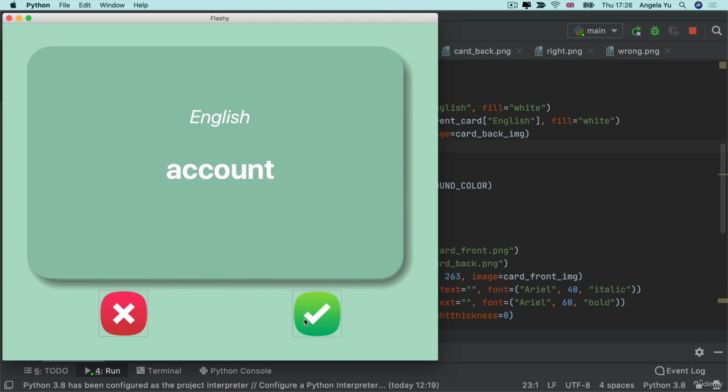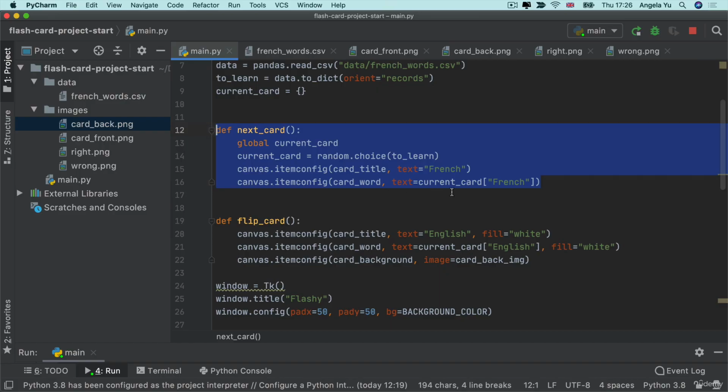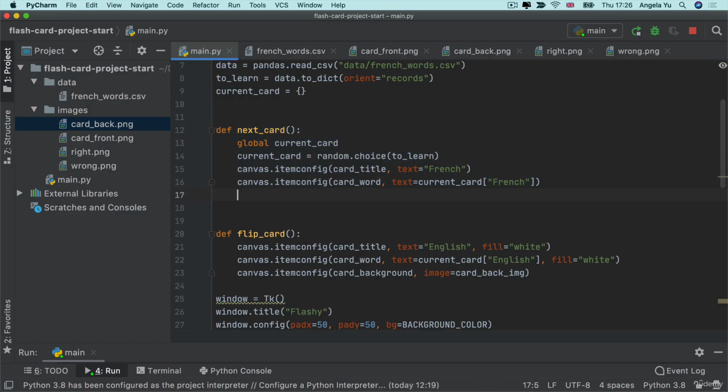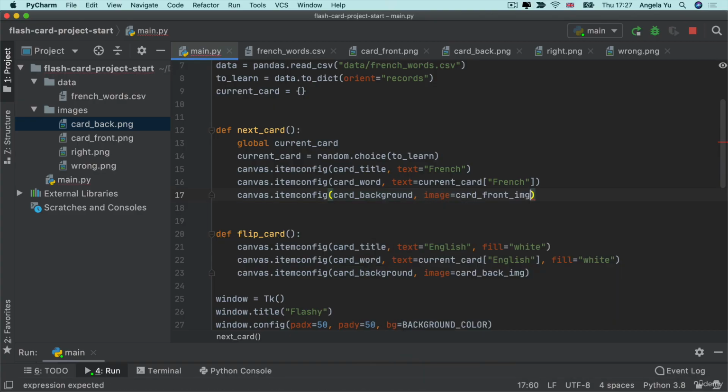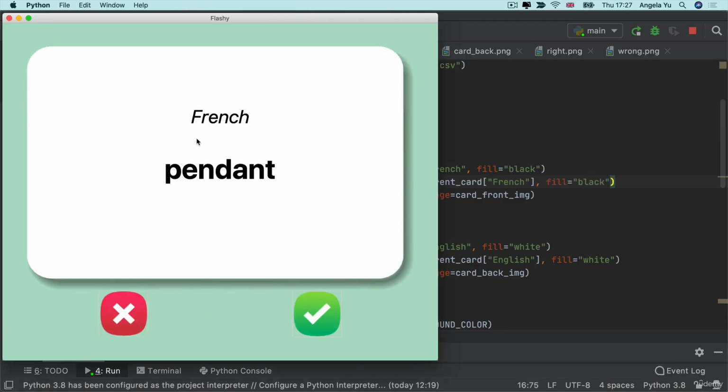Now, one of the things we have to do is every time we click on one of these buttons, it has to flip back to the front of the card, right? That means changing the text color and changing that background image. So that happens when we go to next card. So in addition to configuring the text and the words, we also again have to item config the card background so that we can change the image back to the card front image. In addition, we have to change these text colors to have a different fill. So we're going to change it back to black. This way, when the card flips, it goes to green, white on green, and then when we go to the front of the card, it goes to black on white.